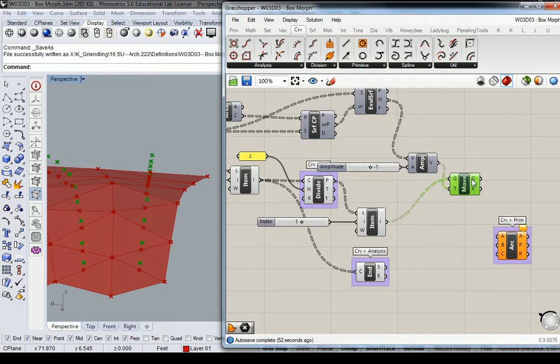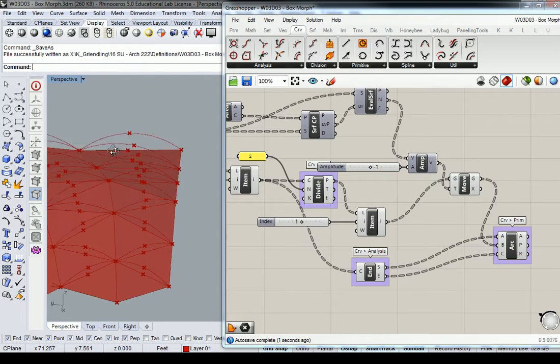So my B is going to be the midpoint. I already know that. And then my A is the start, and my C is the end. There you go.